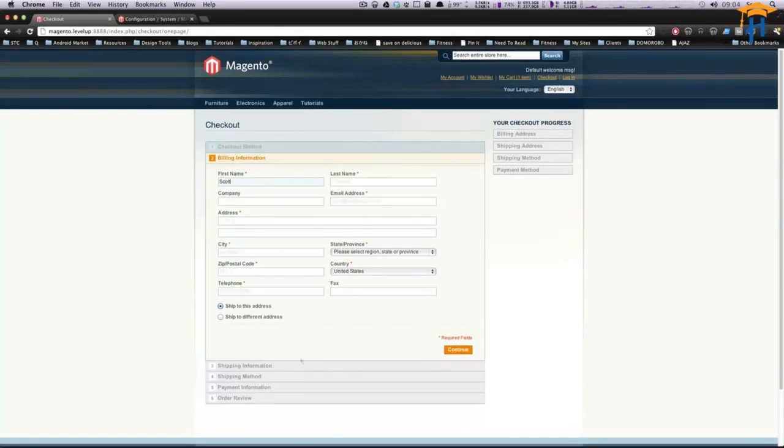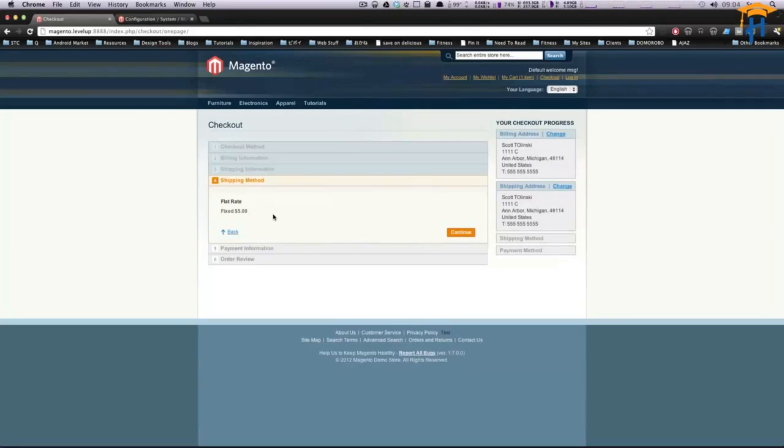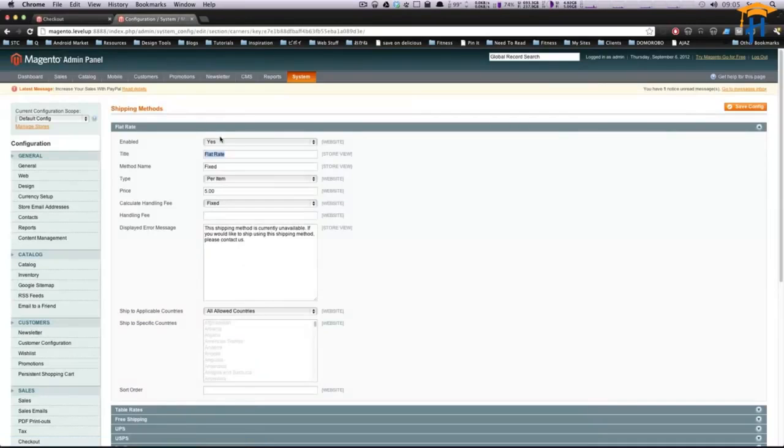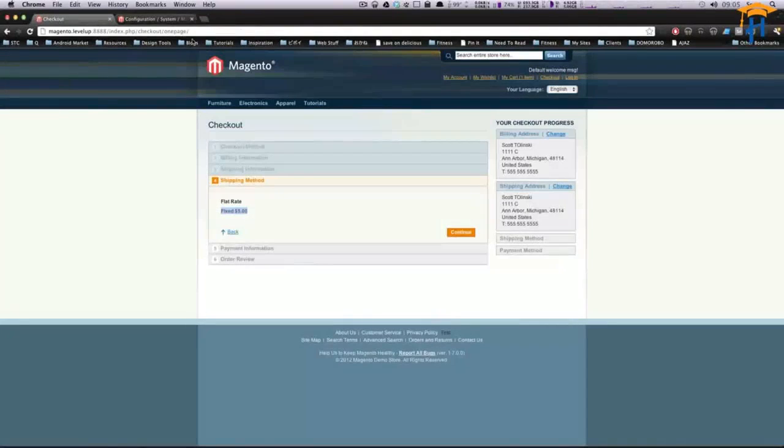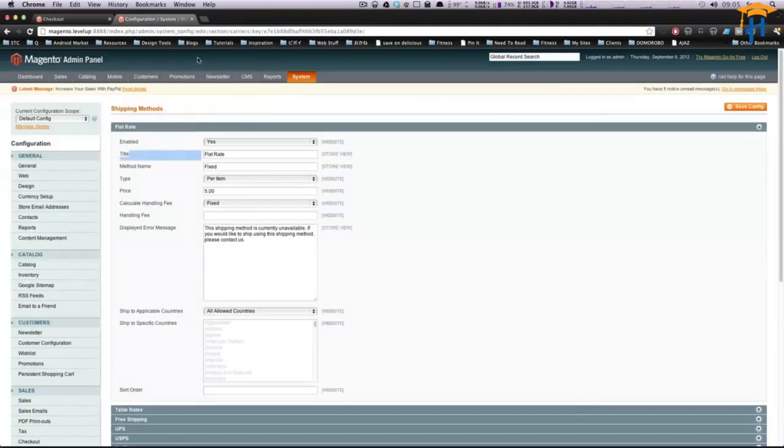Okay, I'm going to ship to this address. If you set ship to different address, it's going to let you fill in another address. Because the only one we have enabled right now says flat rate fixed, it's at $5. Come in here: fixed, flat rate, $5. If you wanted to change that, as you can see, those words are the exact same as here. If you were to change this to just standard shipping, or just shipping, whatever method name, and then you change the price, then that would be reflected here in your checkout.